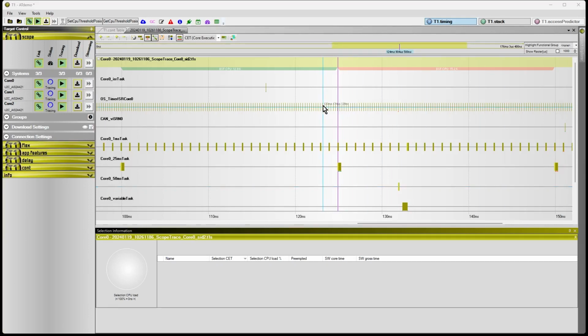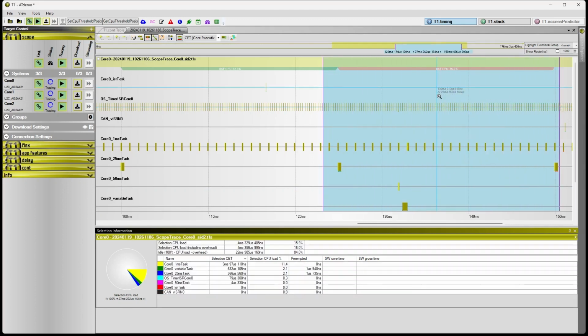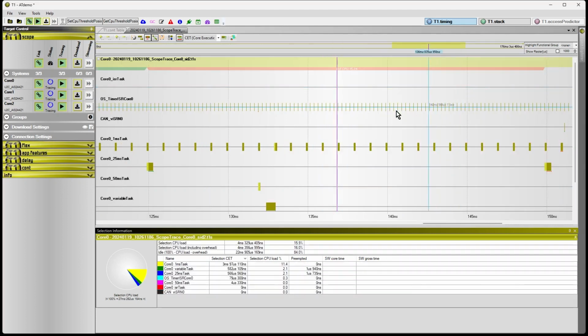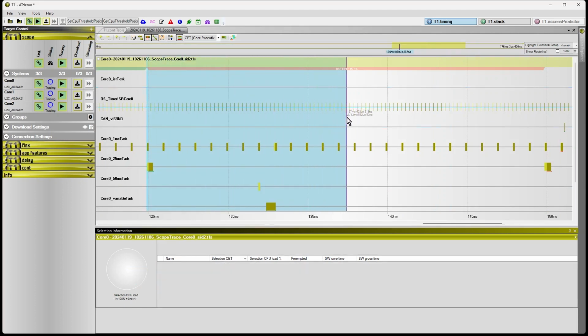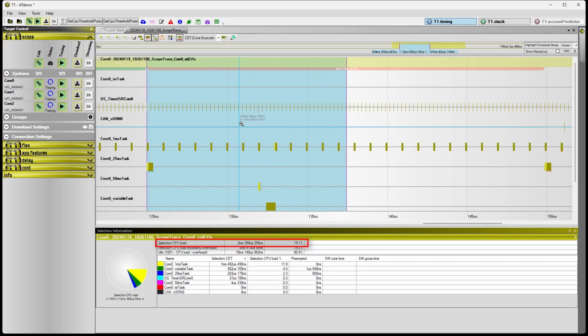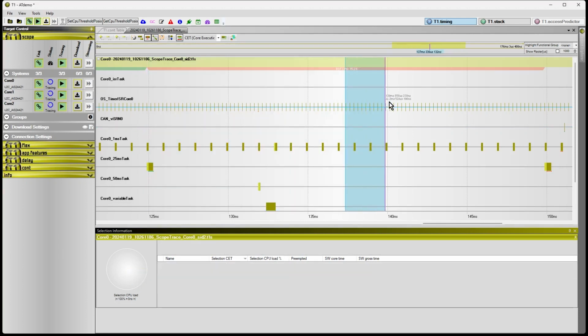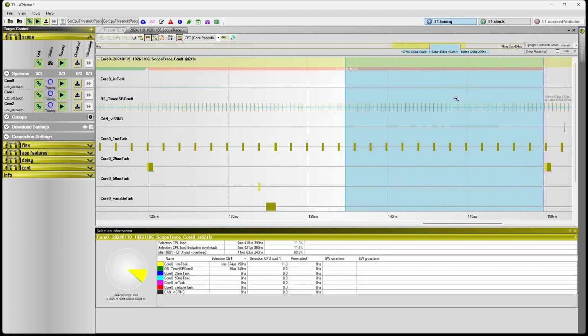To demonstrate this, let me first zoom onto the time range of the red bar. When we now select the first half of the red bar, about 12.5 milliseconds, we can see that the selection CPU load for this time range is now 19.1%. When we select the second half, we can see that the selection CPU load is now 11.3%. When we do the math and calculate the average of 19.1% and 11.3%, we will see that this is again 15.2%, which was our starting value.